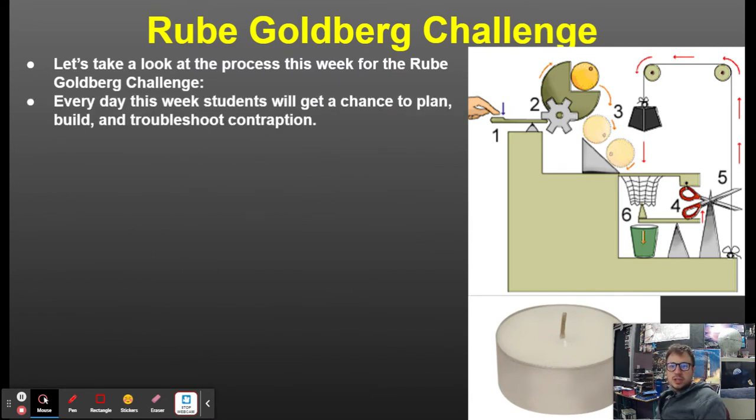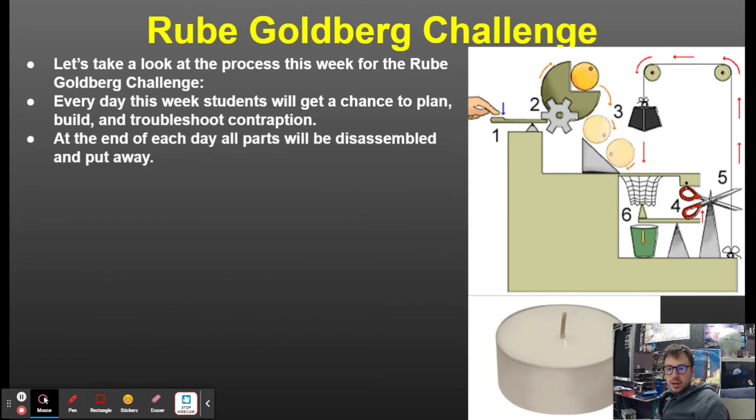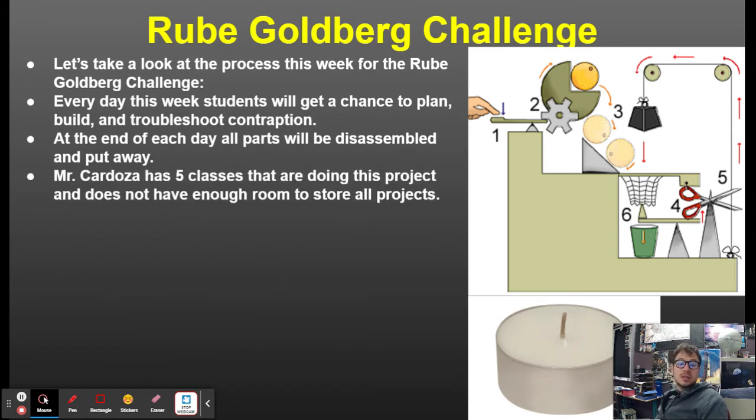Every day of the week, students will get a chance to plan, build, and troubleshoot their contraption. At the end of each day, all parts will be disassembled and put away. This is basically because there are a lot of classes in here. We just don't have enough room to set contraptions aside, and I don't want other classes messing with other students' work. So it's sort of like practicing. Every day you build a little bit.